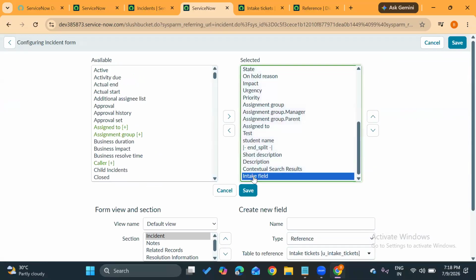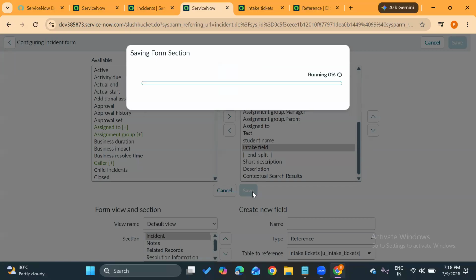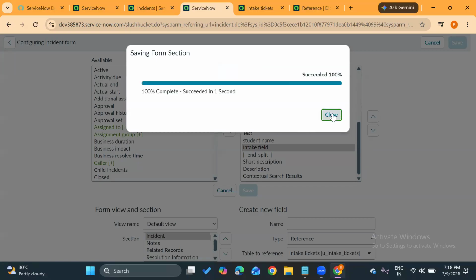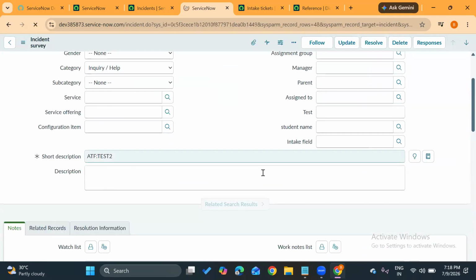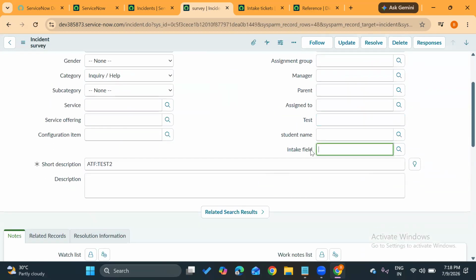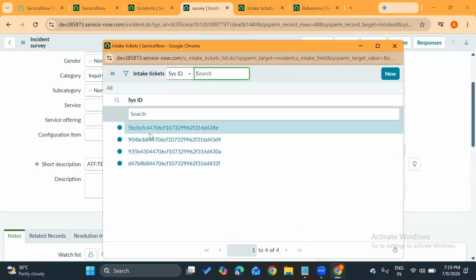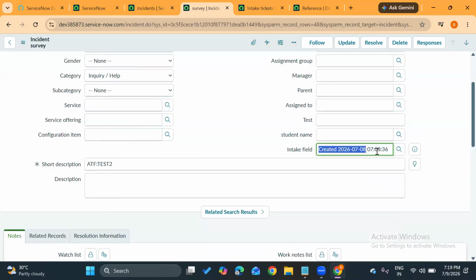Now you can see, guys, the intake field is the field I have created. This is a reference field that refers to the intake request table. So this is a field I have created in the incident table, and it refers to the intake tickets table. If you click this one, we can see all the records. We have four records available in the intake tickets. If I select any record, you can see what field value is coming.